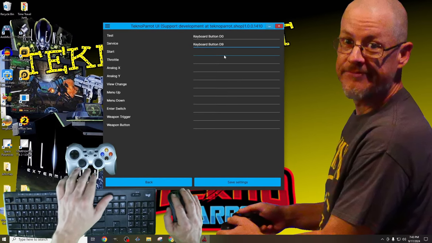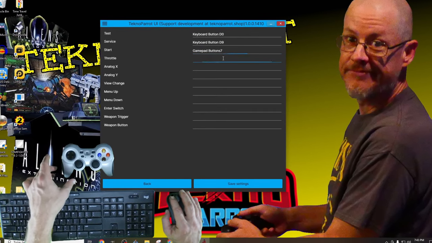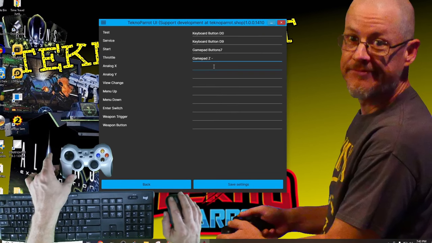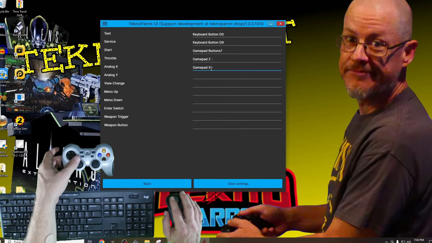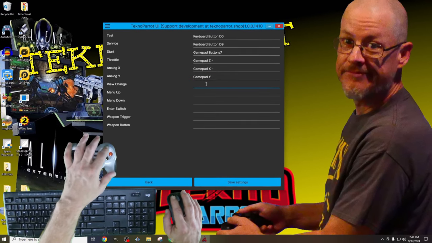My in-game action buttons will all be bound to my controller, and for the arcade start button, I'll simply use the start button on the gamepad. For the throttle, I'll be using the right trigger, the analog X and Y axis will be bound to the left stick on my controller, and the change view will be bound to my controller's Y button.